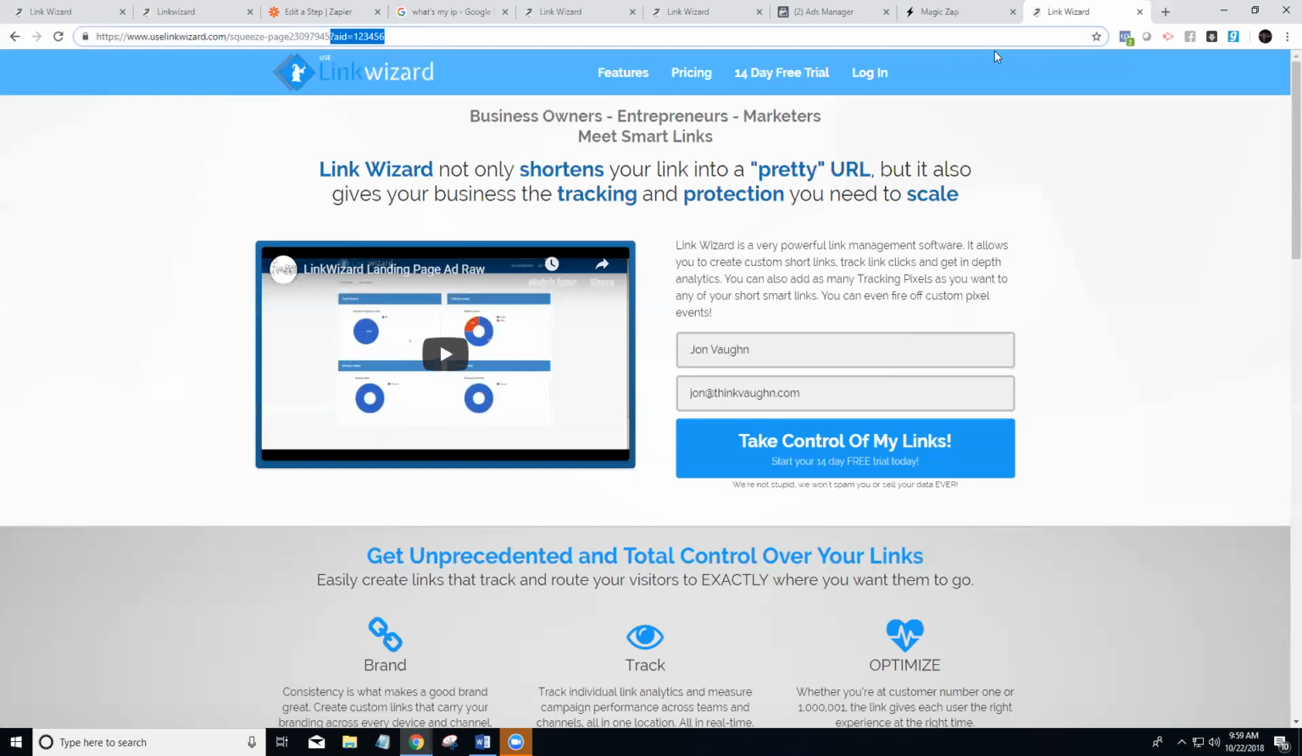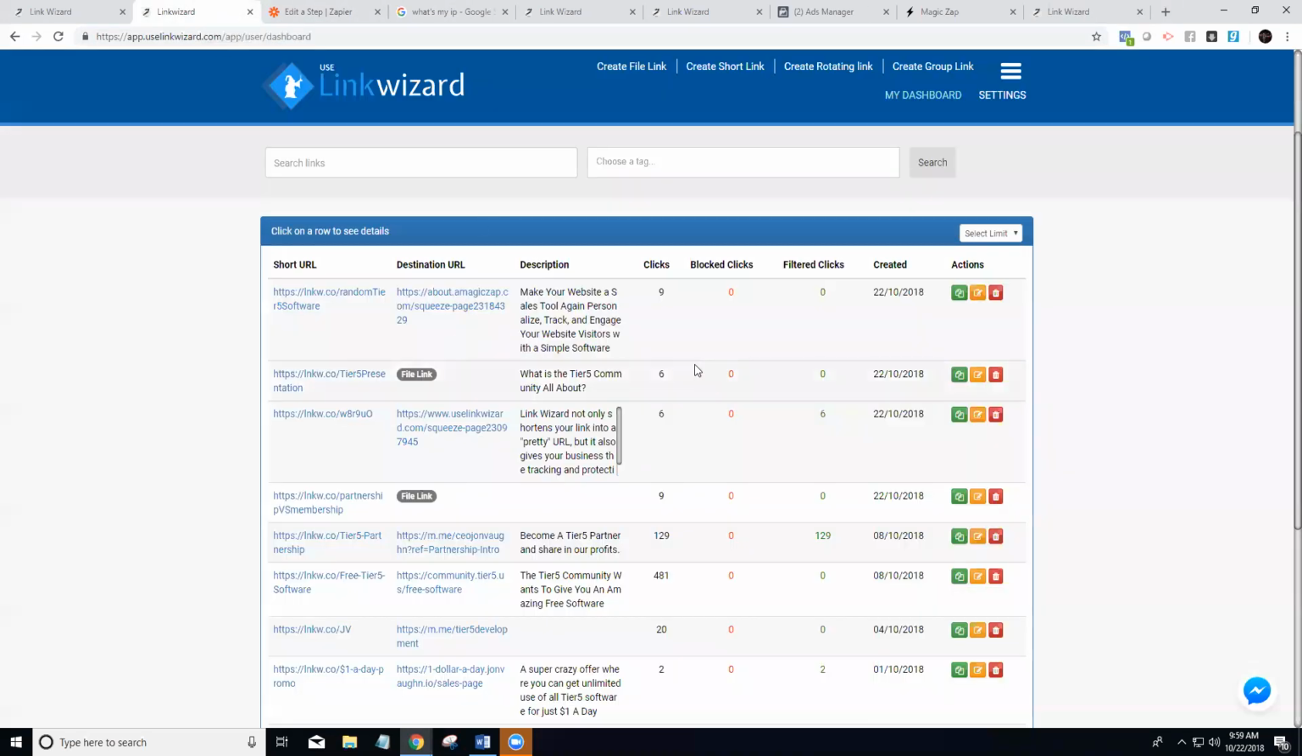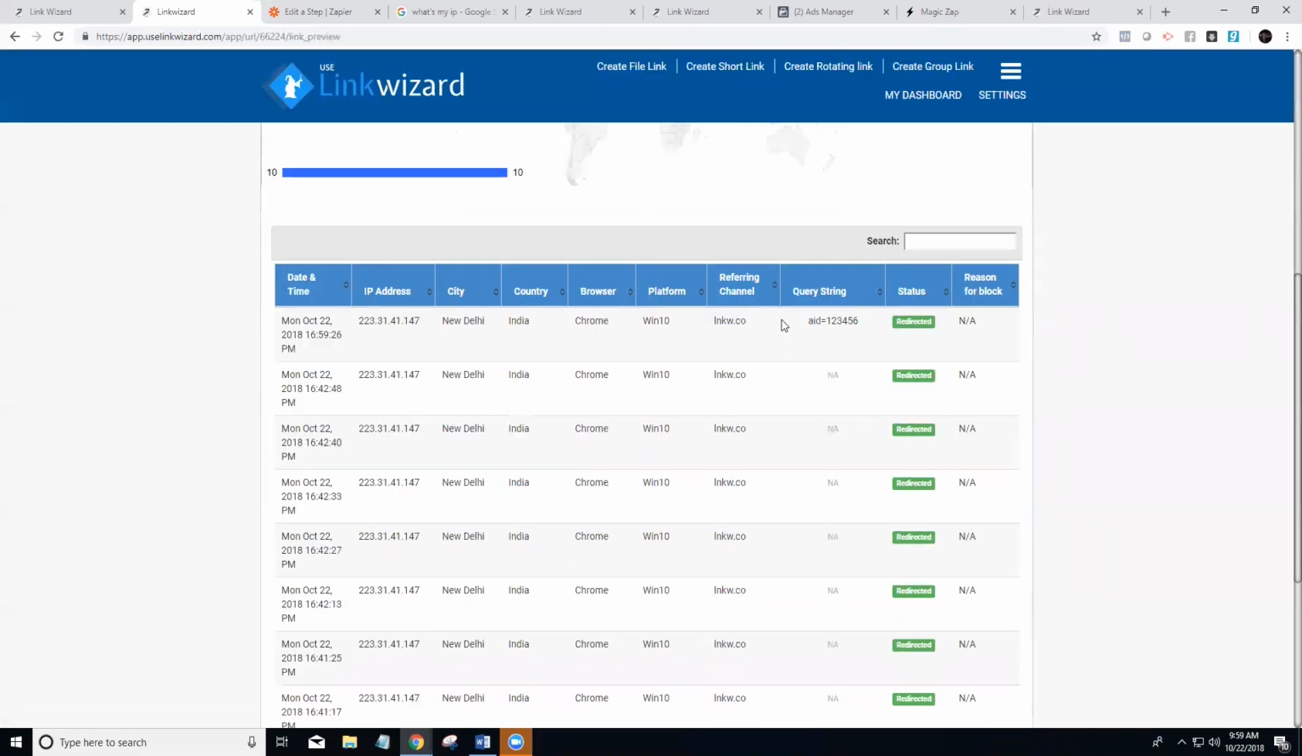So if parameters are passed to your long link, that is going to show up as well in your table. You will see those query parameters that were actually passed to your long link. Hopefully that makes sense to you.